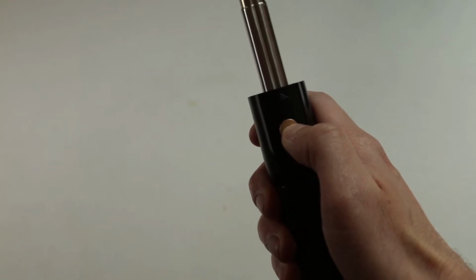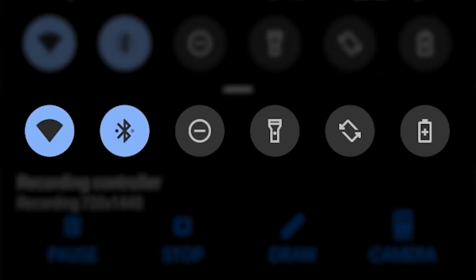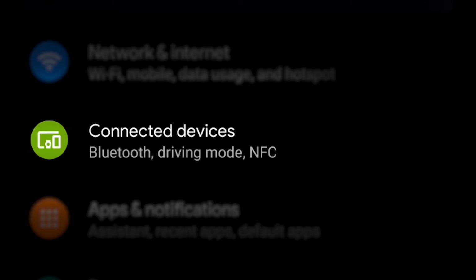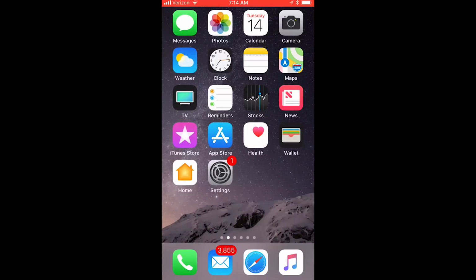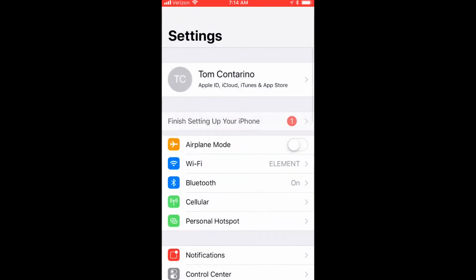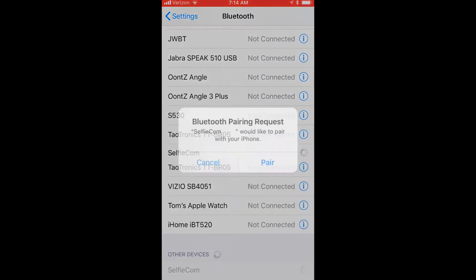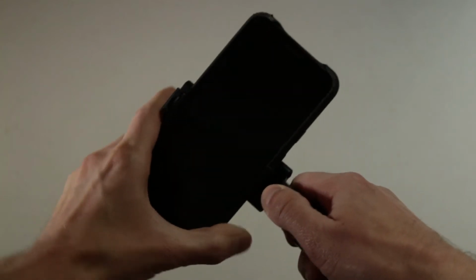To turn on the selfie stick, simply press and hold the button with the camera icon. In a moment, you will see the blinking blue light, which means it's on. On your phone, turn on Bluetooth. Then go to Settings. Find where your device has Bluetooth settings. For Android, it looks like this. Select Pair New Device and look for SelfieCom. On iPhone, similarly, you go to Settings, click Bluetooth, look down in your Bluetooth to find SelfieCom, click and pair. Now you can mount your phone in between the brackets.